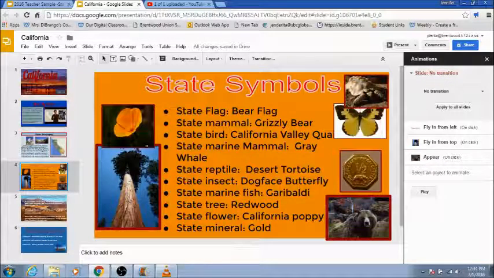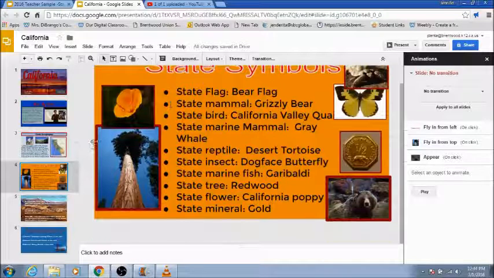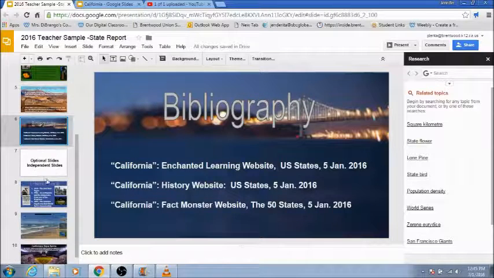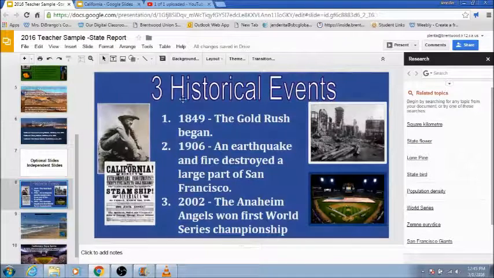So when you're all finished with all your slides and you've added your animations and your transitions and you want to do a little extra work, you can always add an extra slide. So I'm going to show you what that might look like. Some of the optional slides students can make are a historical event slide. You can go in and list any historical events that you recorded in your notes, adding pictures, adding maybe videos as long as it's appropriate and ties in with your slideshow.